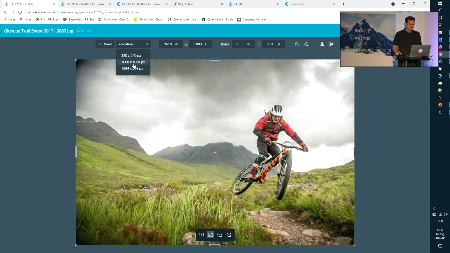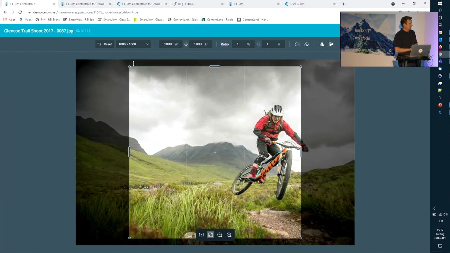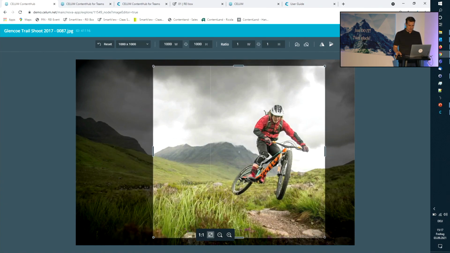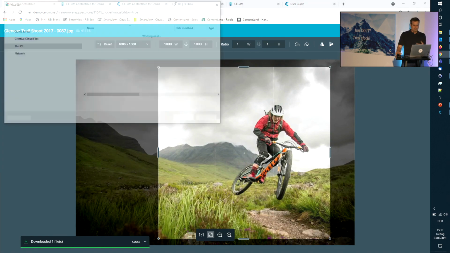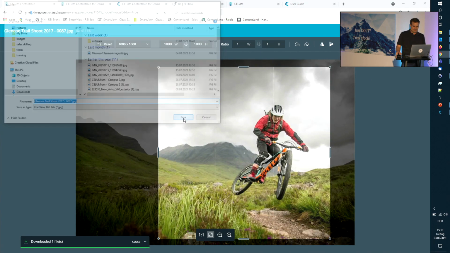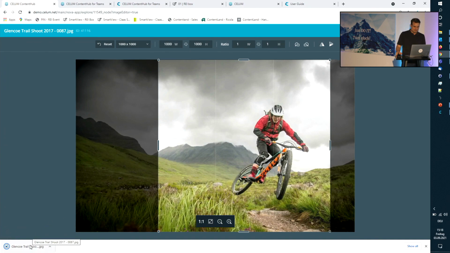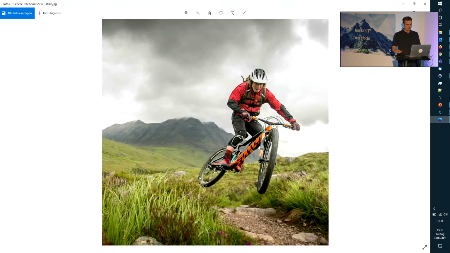And let's say we want to have a square, and so obviously the bike should be somewhere in there. So let's apply this, and I want to download this optimized for web quality, and like this, I can easily get me a dedicated image rendered for my specific use case that requires 1,000 by 1,000 pixels.